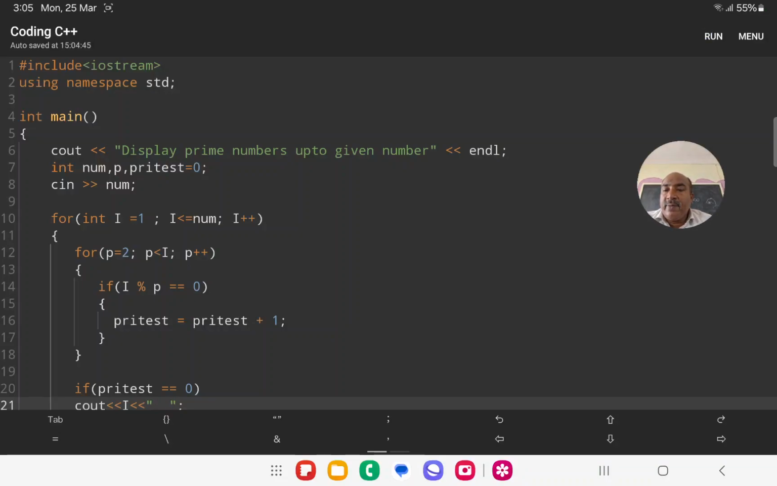Dear students, today my class is a C++ program to display prime numbers up to a given number. That means if you want to display prime numbers up to 100, it will display how many prime numbers there are up to 100.